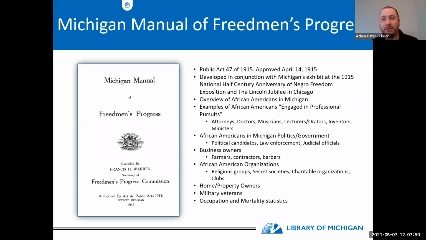It's a really great tool if you're doing any sort of African-American research related to the state of Michigan. I don't know if anything was ever produced in other states, but somehow this got produced in 1915, and it's a really invaluable tool for anybody doing early 20th century African-American research.